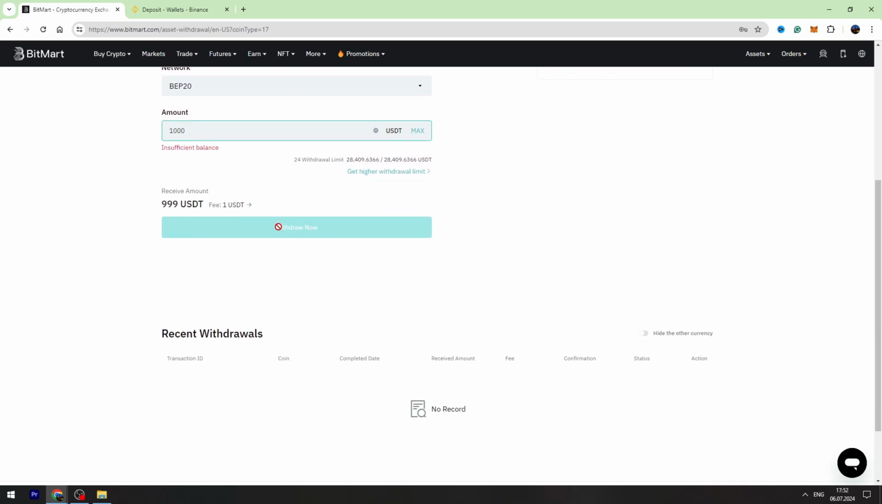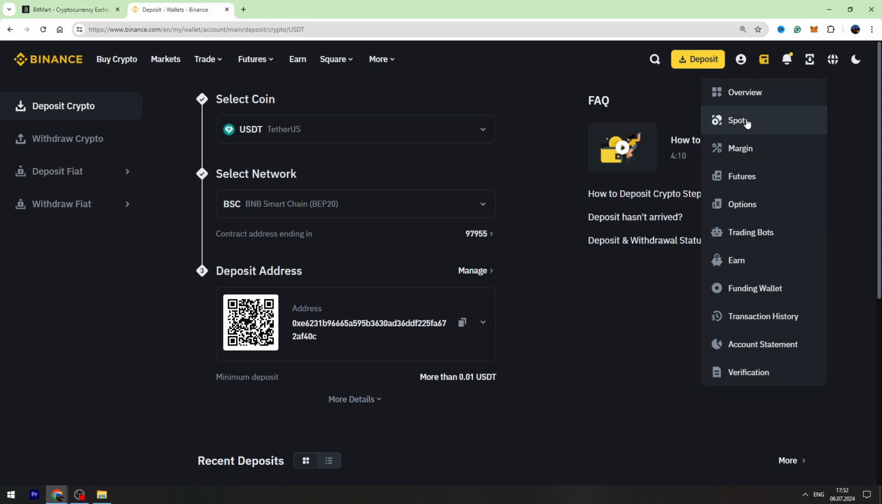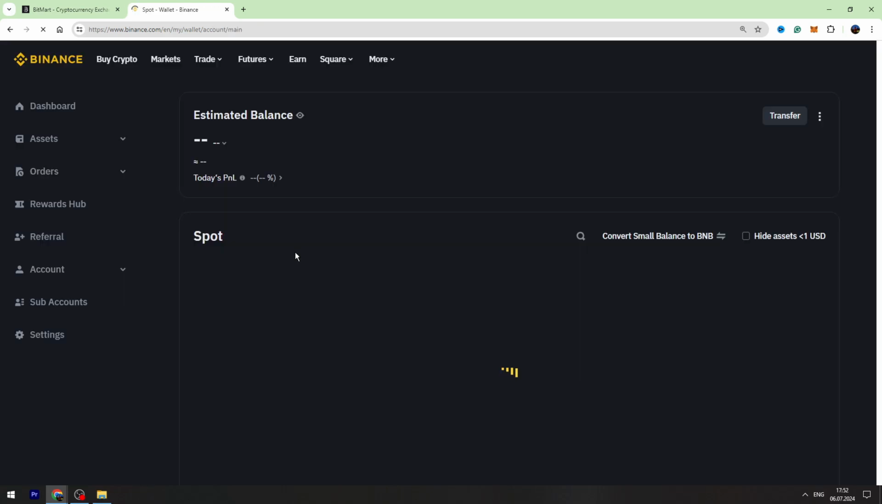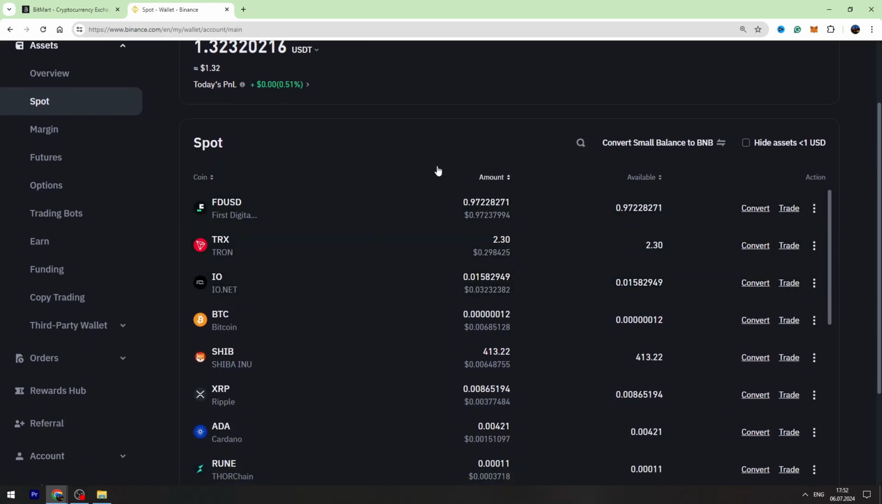You need to click withdraw now, finalize the transaction, and in maximum 2 or 3 minutes you can check your balance on Binance. To check your balance, go to the wallet again, go to the spot account, and on this page you will find your USDT balance. That's all I wanted to show you.